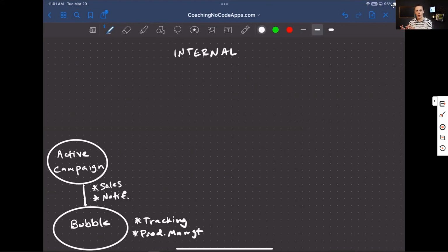So from the more complicated or complex things to the really simple reminders that just make it easy for you to not have to focus on remembering all of those things, ActiveCampaign is fantastic.